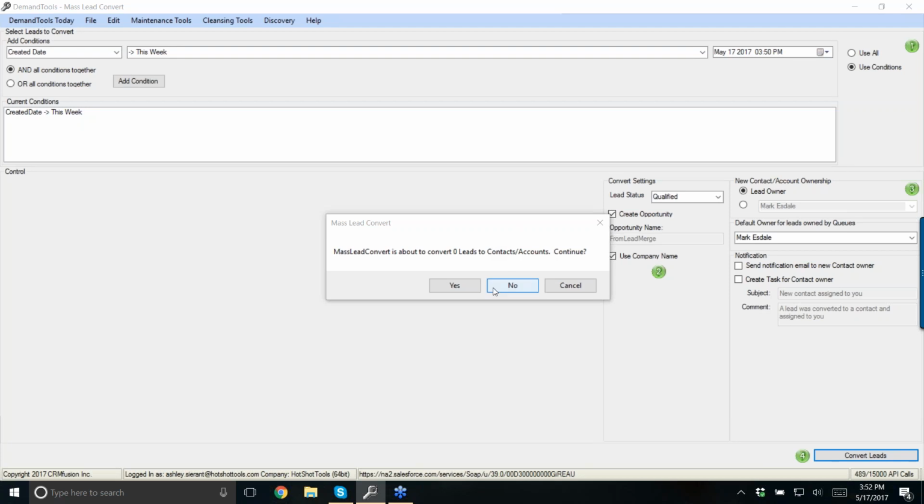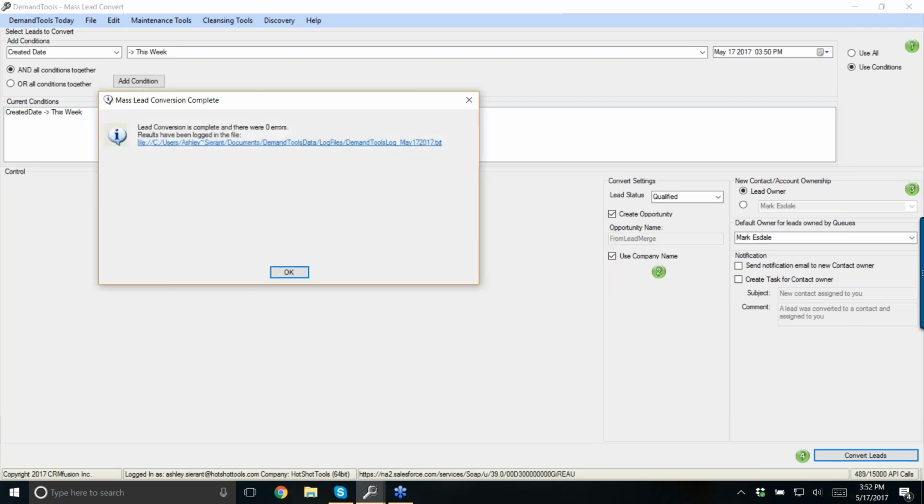We didn't have any that met our criteria, so we will hit yes, and it'll tell us that it's complete because there was nothing to convert. But again, a super easy module. If you ever just have the need to convert a bunch of leads, this is going to be the place to go. Okay? All right.